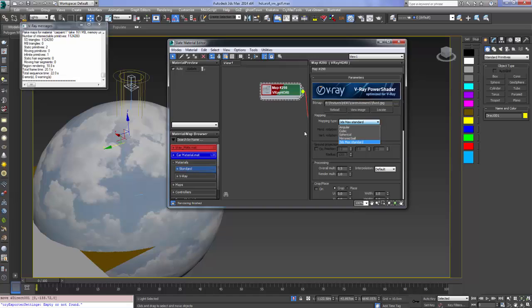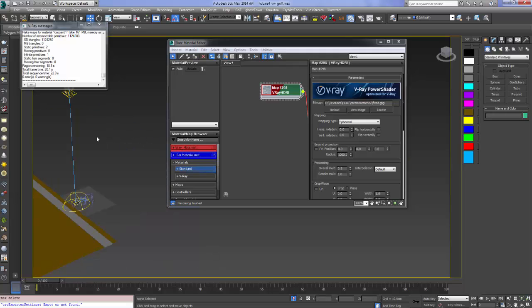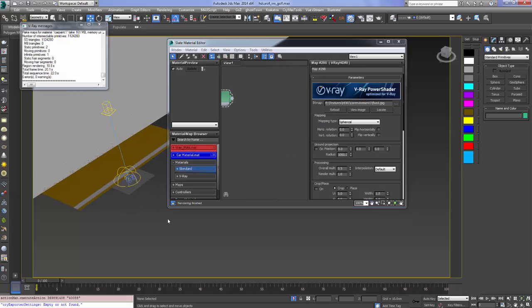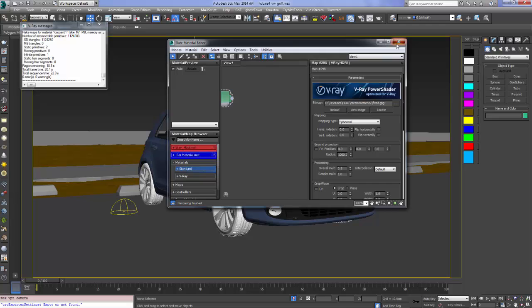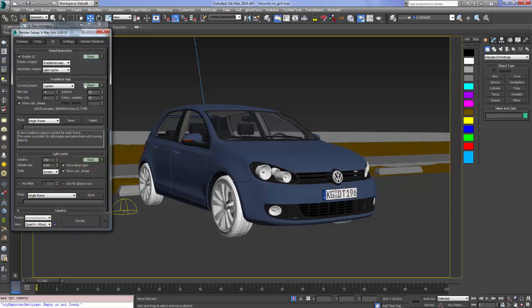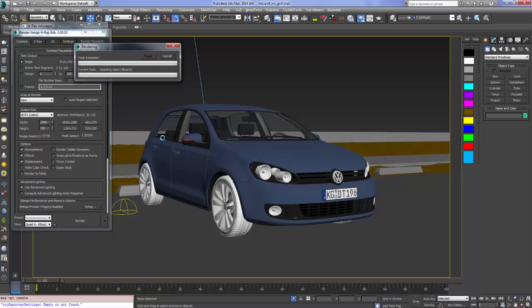I'm going to change this back to spherical. I'm going to select my geometry, delete it, and get this map here. Let's see. In the common tab here, I'm gonna increase it to 1280 by 720. I'm gonna render and see.